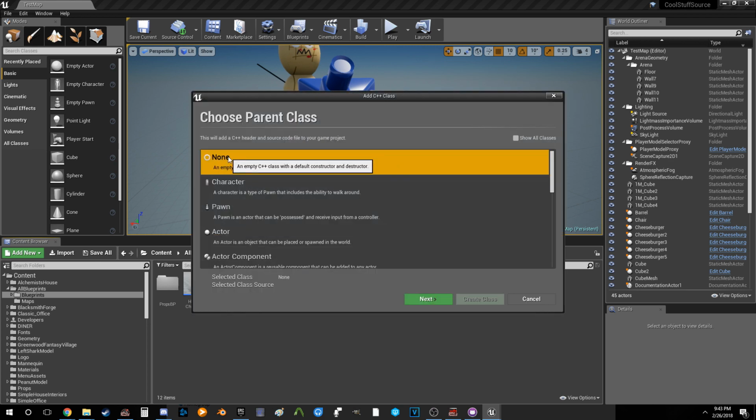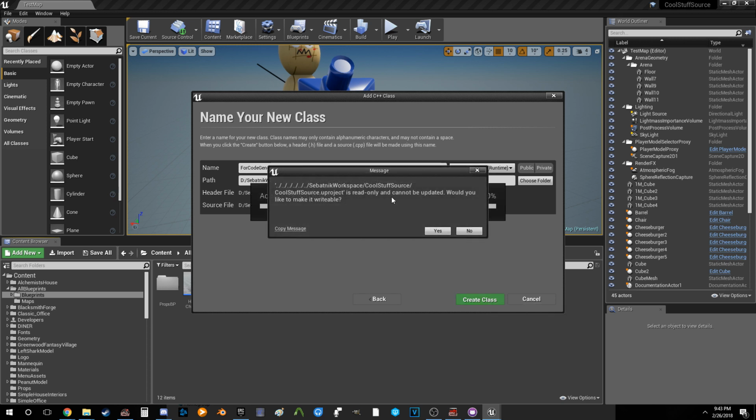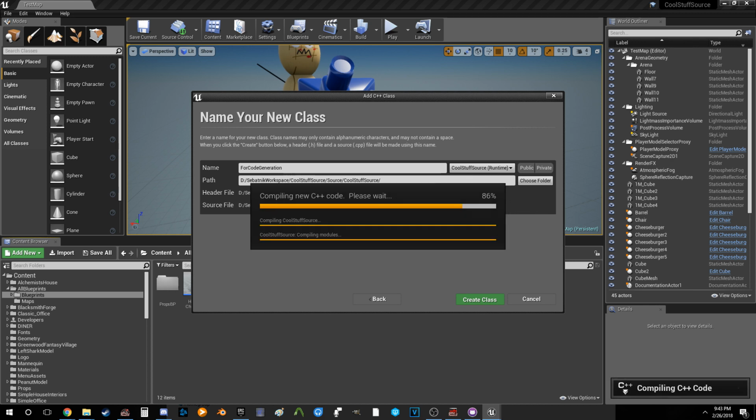Make sure you leave it as none. I use none, so you should probably use none too if you want to get it to work. We're going to call it code generation and do create class. This is just asking to make it writable. Hit yes, and it will add code to the project.